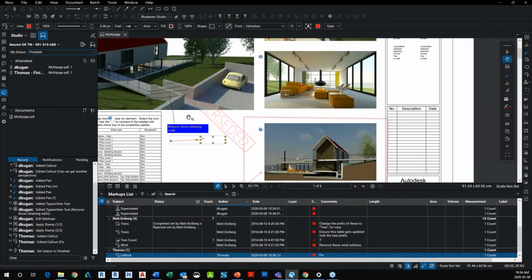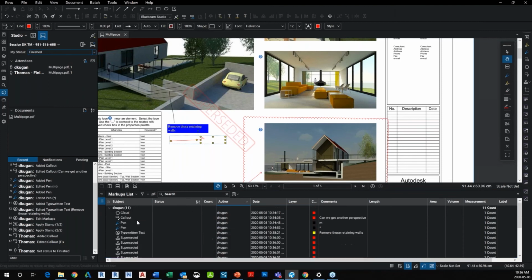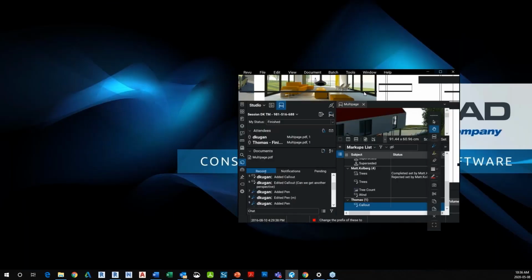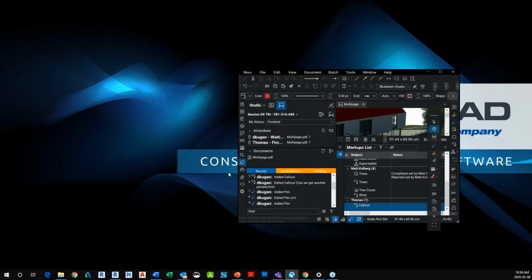What you can also do is, if you click down on certain markups that you've already done, say if I came down here, you can't even see it now because it's a bit too big. I'm just going to open this up a little bit.